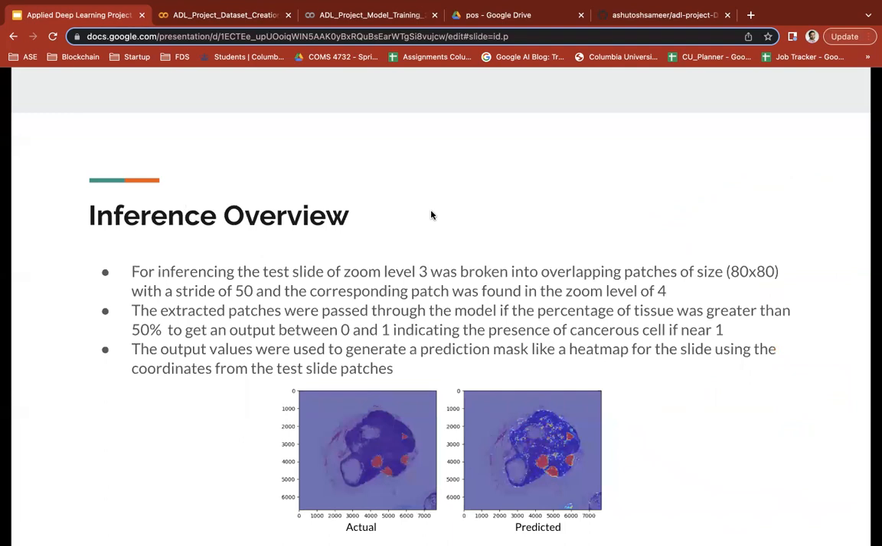After the model was trained, for inferencing, we applied a similar patching technique. All the inference slides we broke down into different 80 cross 80 patches for both the zoom levels, and then gave them to the model as the input, and the output, which was a value between 0 and 1, was kept as the output for that particular patch. And then these output values were used to generate a prediction mask like a heat map for the slides using the coordinates of the patches. Below, you can see the actual overlap, with the predicted mask overlap on the right.